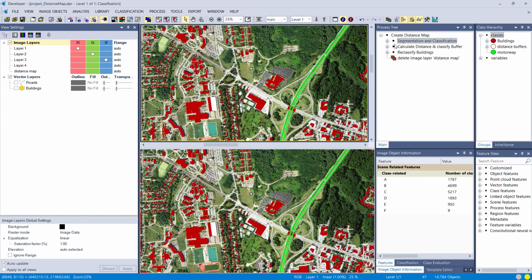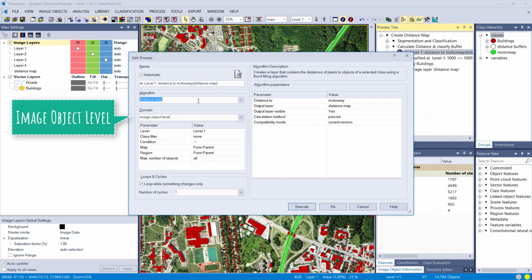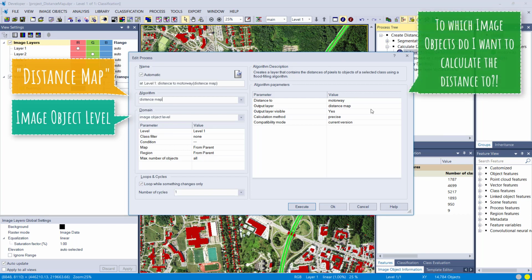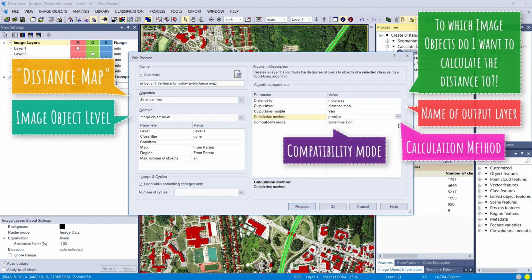In the next step, I want to calculate the distance map. The algorithm is called distance map and the domain is image object level in this case. Level 1, that's the level I created. Distance to motorway. I want to calculate distance to a motorway. Then we have 2 different calculation methods, precise and fast. I'm going to go for the precise one. And down here, the modes, you have the current version, also the version 8.8, right? And the latest version. So be aware of the differences, right? If you forgot it, please go back in the video and check again.